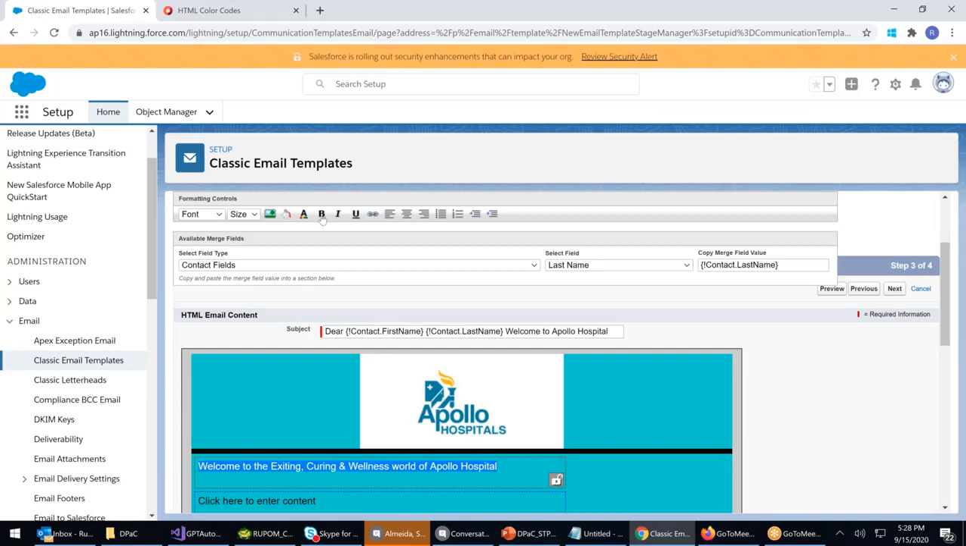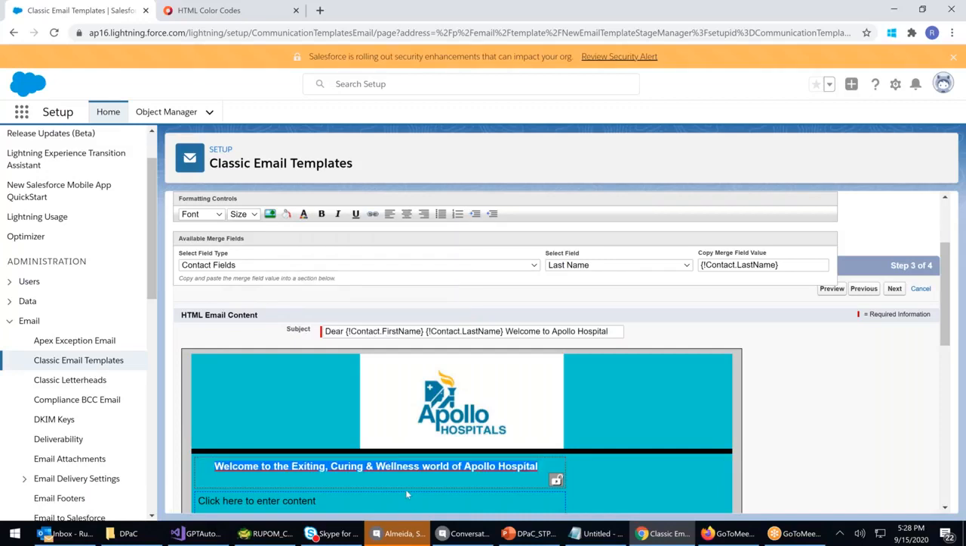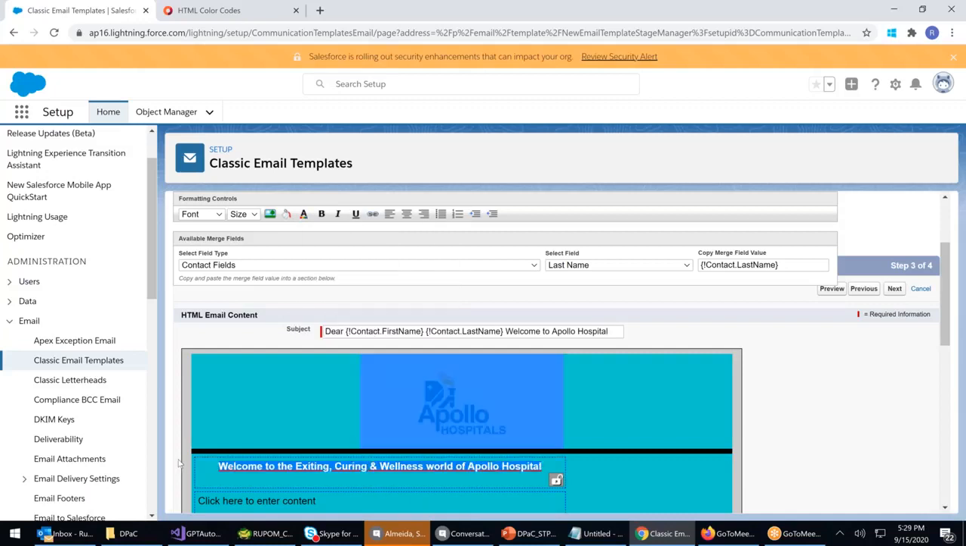Highlight this. I want bold. I want underline. I want to change the size to 10 pixels. I want center. I want to change the color to red. Woof, red is stinging the eyes. Right. I will take another color, highlight it.